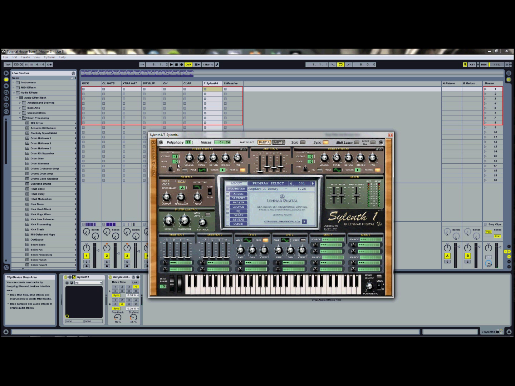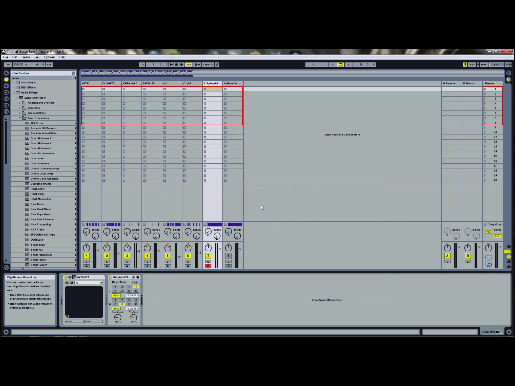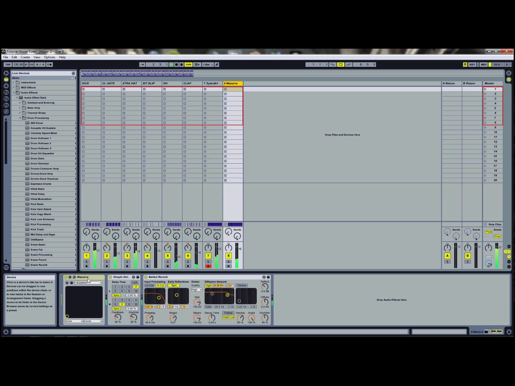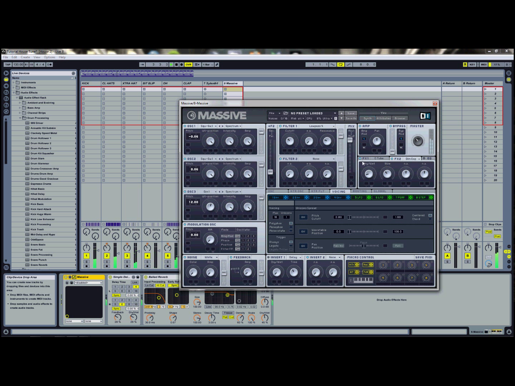That would sound better bumped down another octave actually. No. Okay, so that's cool as a percussive sort of rhythmic synth. Let's take this tube off a massive.